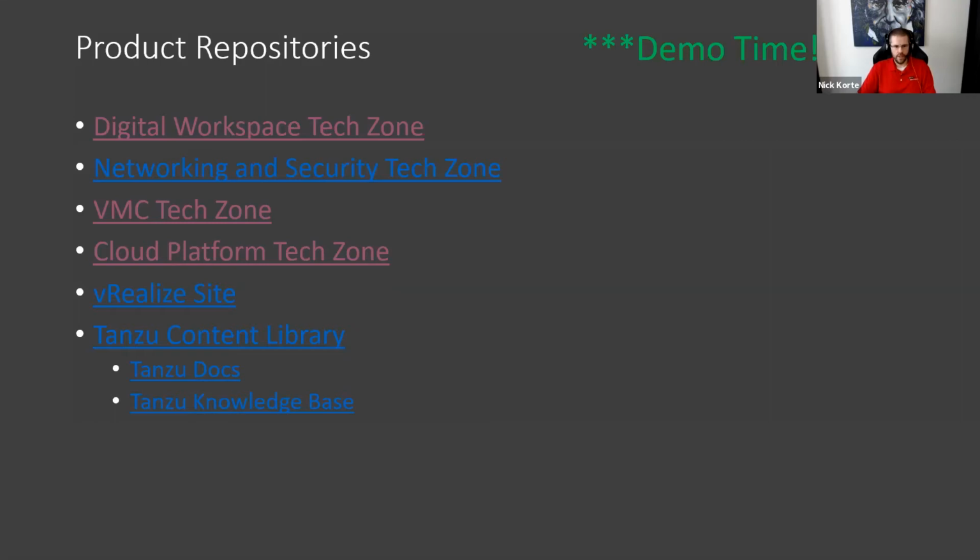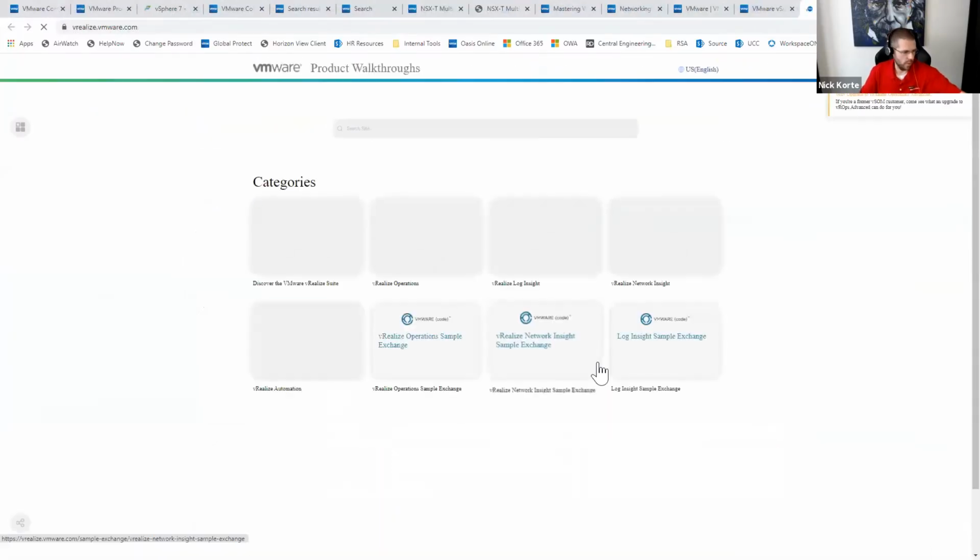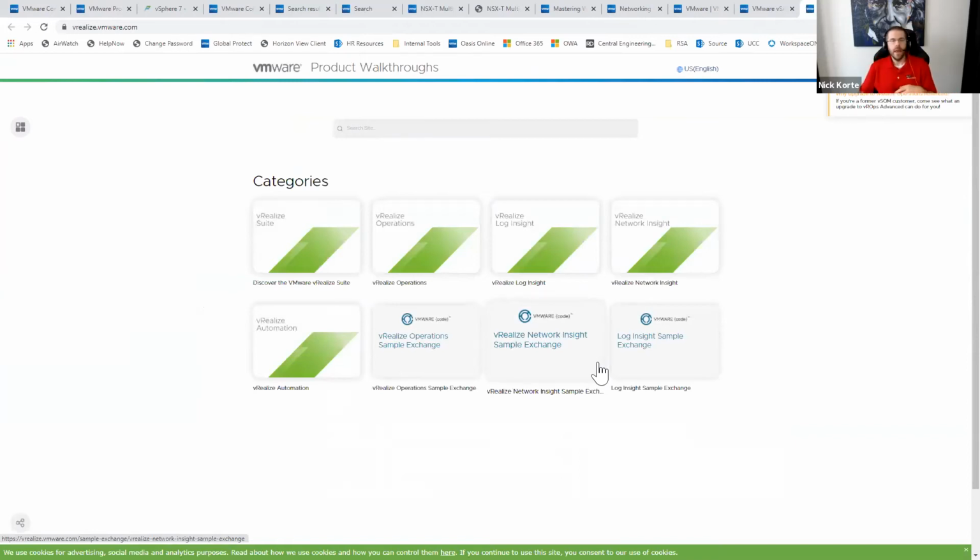Good stuff. Let's go to the vRealize site. Oh man, around the world, so many products. This one looks a lot like Storage Hub used to. So everything vRealize suite. Notice that Network Insight is on here because it is technically maintained by our cloud management business unit. It's not sold within the vRealize suite.